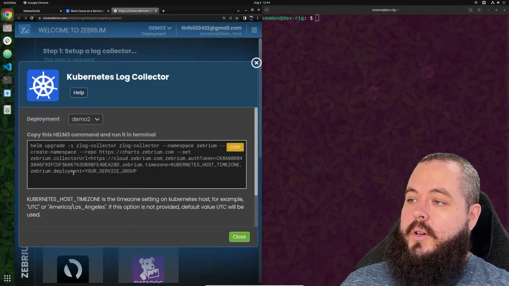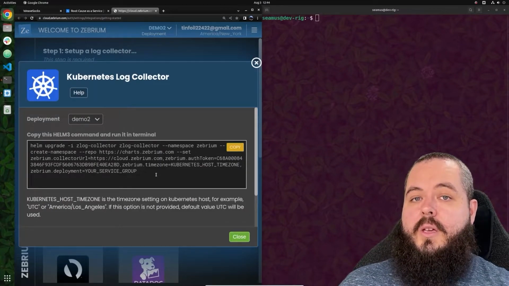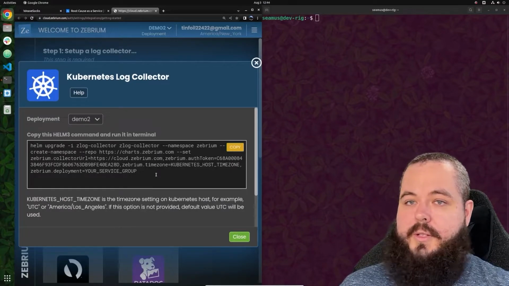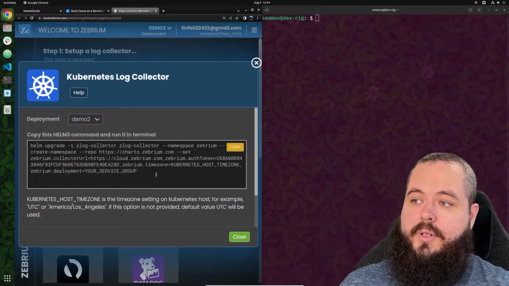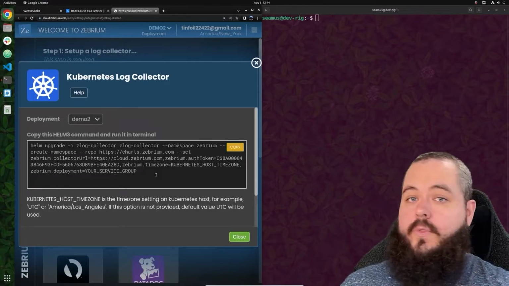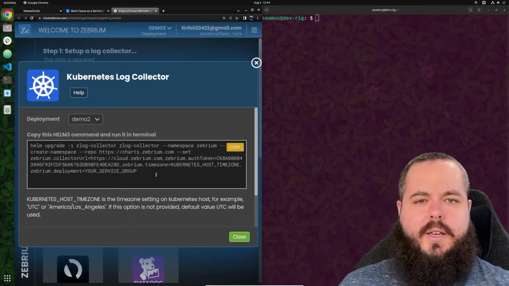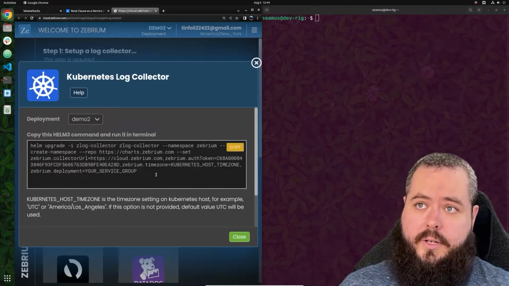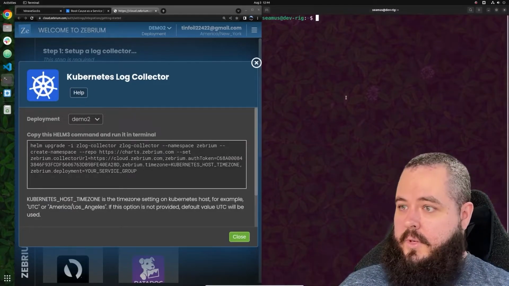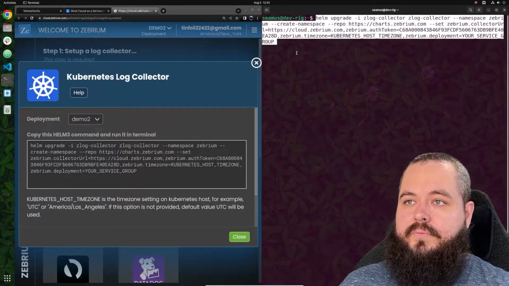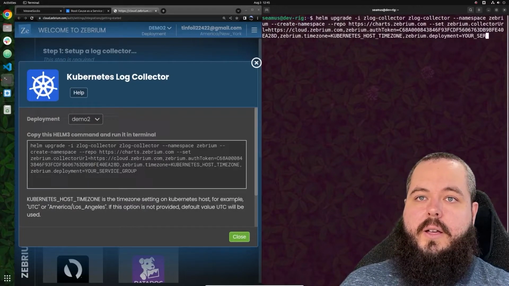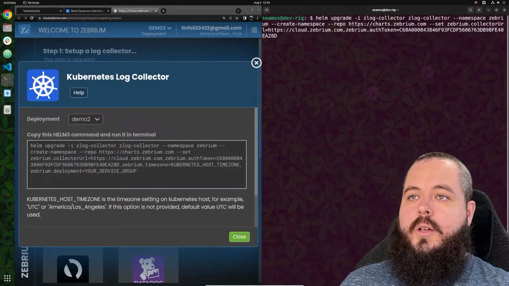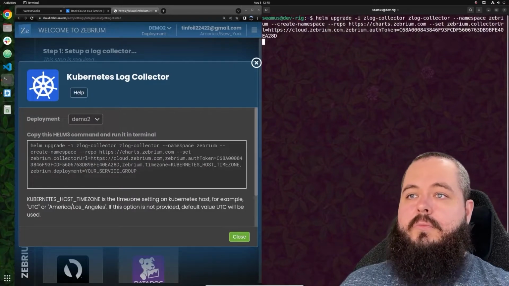The other parameter here is Zebrium deployment service group. So this is really handy if you have multiple applications running within the same cluster and you want to be able to differentiate which logs are coming from which application. In our case today, the only application that I have running is Sock Shop, so I don't want to do that today. So I'm going to remove that parameter too. So when I paste this in, I'm going to go ahead and backspace over this. And I'm just going to hit enter.